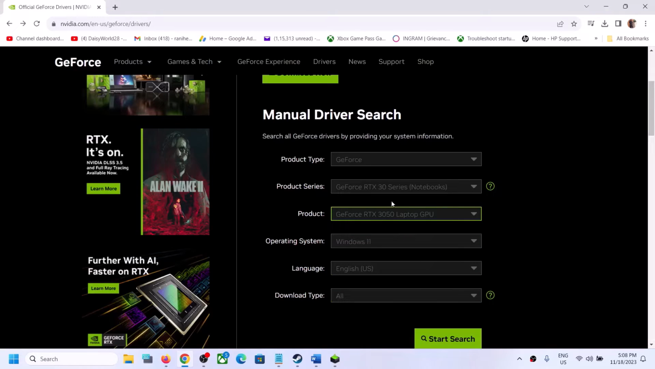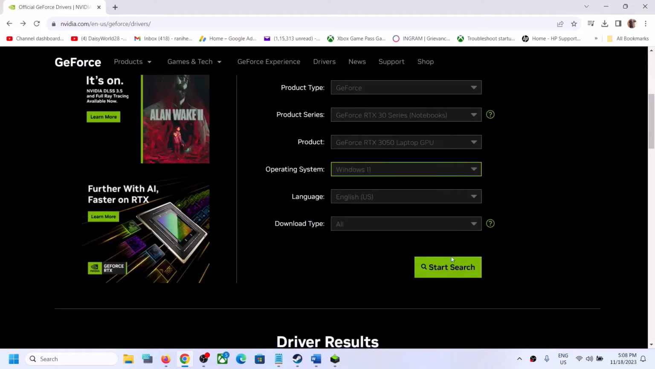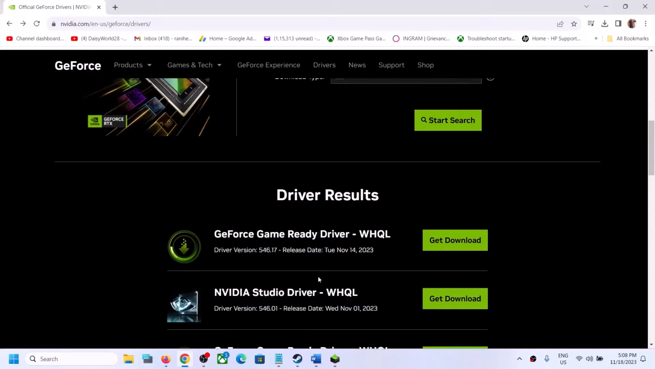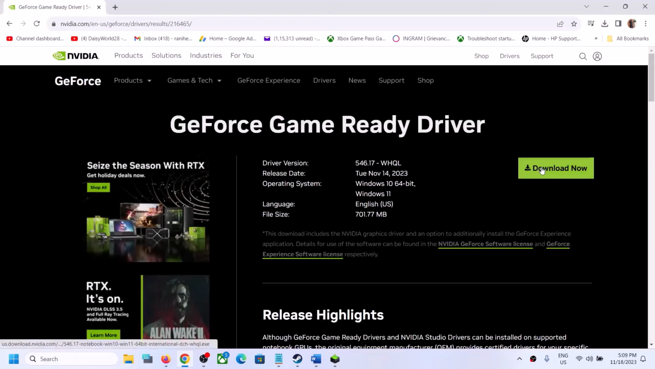Make sure that you select your graphic card over here and then select the right operating system. If you have Windows 10, select Windows 10. If you have Windows 11, select Windows 11. Then click on Start Search. Now once you click on Start Search, scroll down. The latest GeForce Game Ready driver right now is driver version 546.17. So this is the latest one right now. Click on Get Download and then click on Download Now.